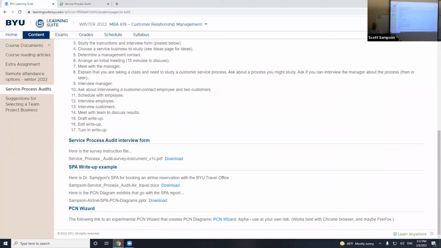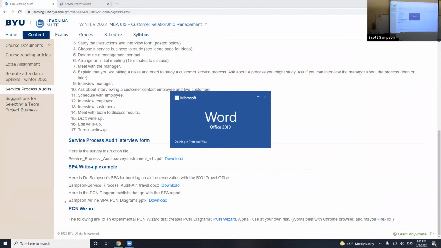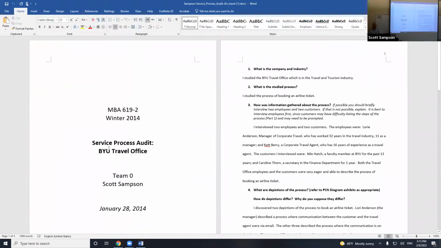Here is my write-up. Again, 2 to 4 pages. They're very rarely under 4 pages, so they tend to be about 4 pages long. For my write-up, I put in the year, the service process, what business I was doing, the team, whether A, B, C, or D, the names of your team members, and the date. What is the company or industry? What's the studied process? You can use this Word file as a template. Just be sure to delete my stuff. Leave the headings in, but delete my content.